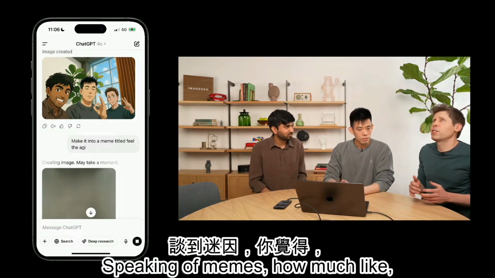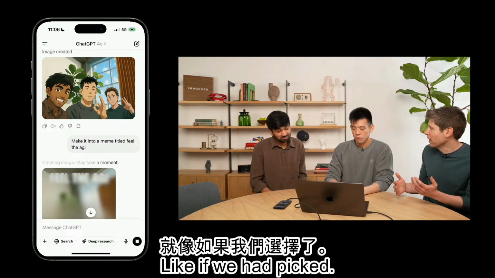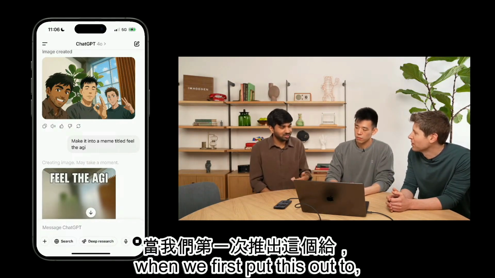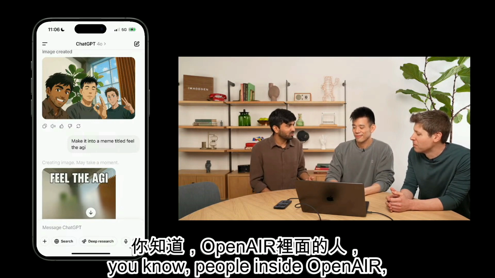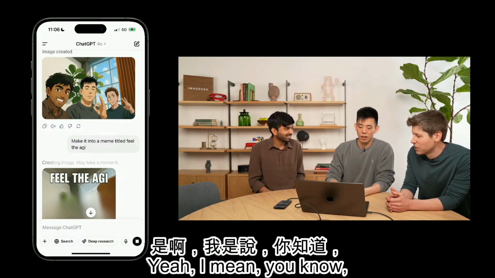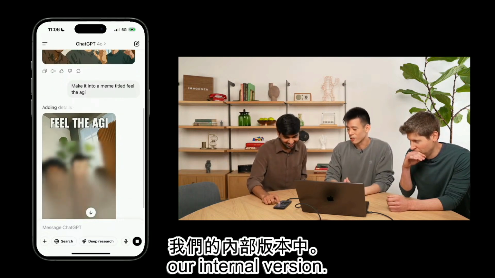Speaking of memes, how much do you think 4.0 knows about common internet memes in general? I think it knows a lot. And in fact, when we first put this out to people inside OpenAI, most of what we got was memes from people. Maybe Gabe can tell you more about that. Yeah, I mean, memes were one of the number one use cases for this model in our internal version.